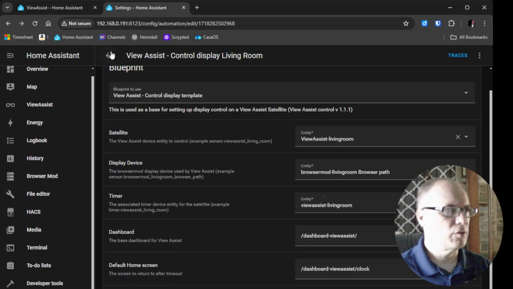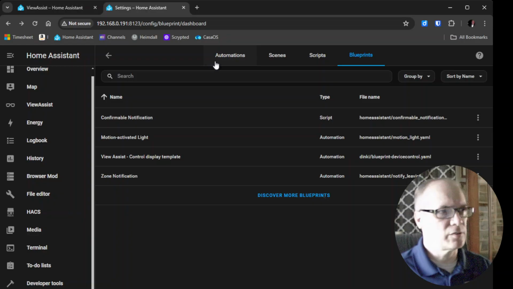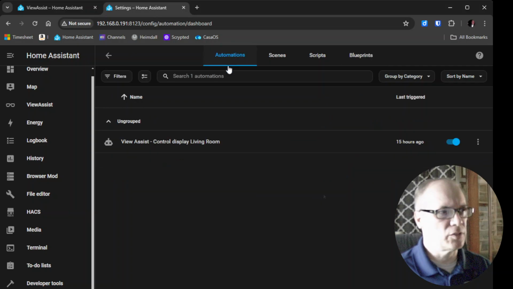So if we go ahead and get out of this and go to automations, you now see that we have a control display living room automation. So anytime that you make a call on the living room device, it will detect that, and once it times out, it will switch back to the home screen. So I'll pause the video now and get the Android screen showing, and I'll give a quick little demo of this.